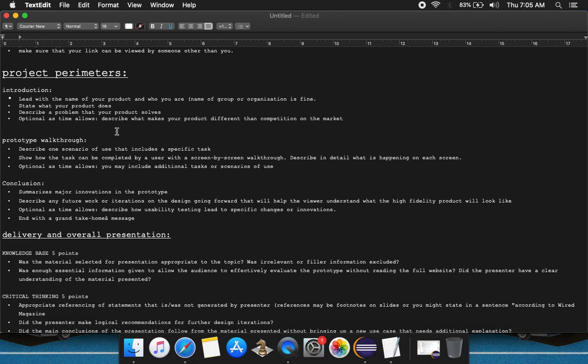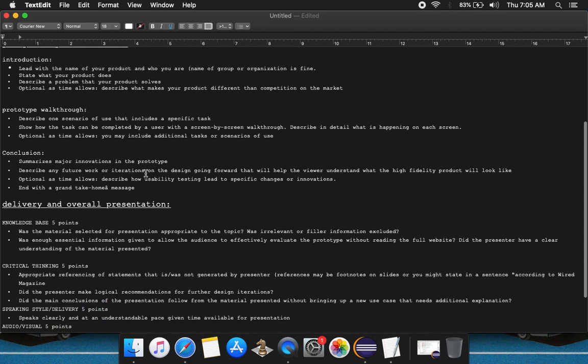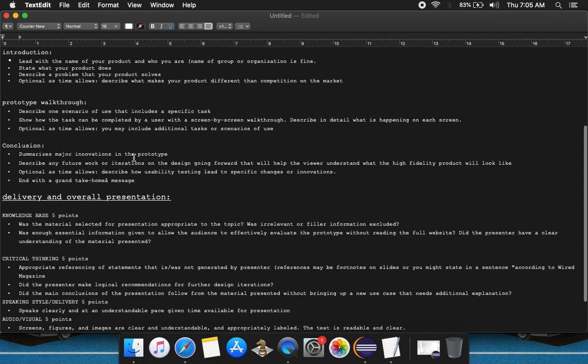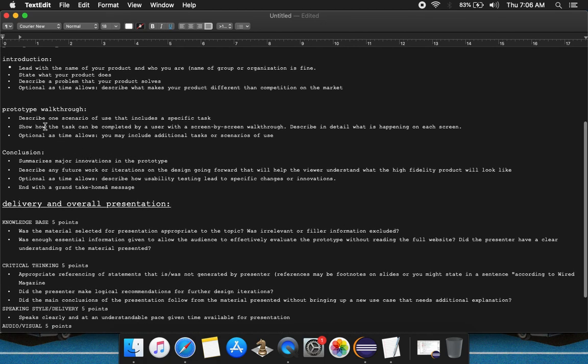And then here, optional if time allows, describe what makes your product different. The prototype walkthrough: you're going to describe just one scenario that includes a specific task. So you show how the task can be completed by a user with a screen walkthrough. You're basically describing just one scenario of a user experience of your prototype on the website. So what does it look like in one scenario of you going through and exploring your prototype on this website?